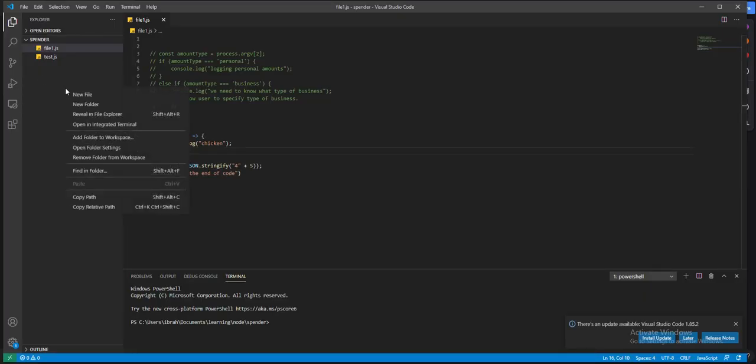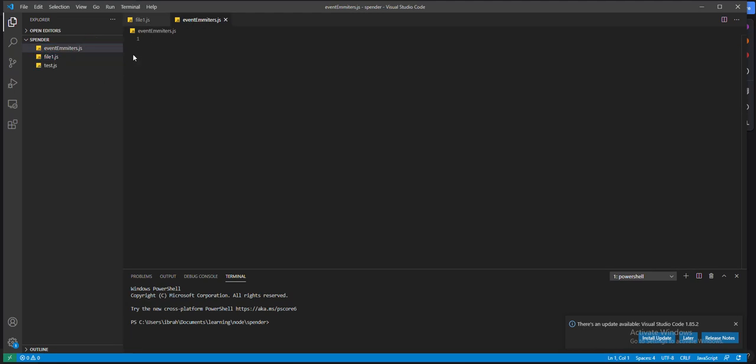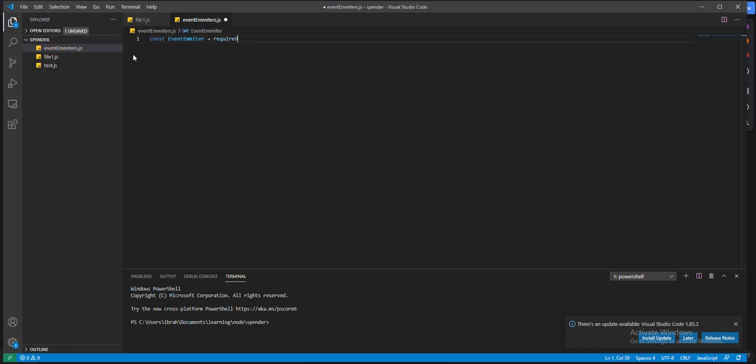Now let's create a new file. Let's call it event emitters. I think this should do. So now let's go for const event, it's a class EventEmitter, which equals require events.